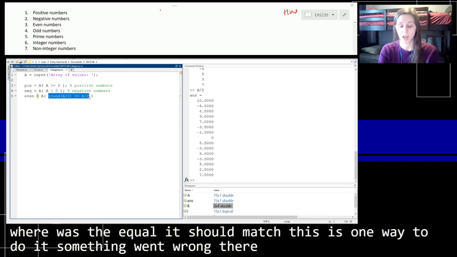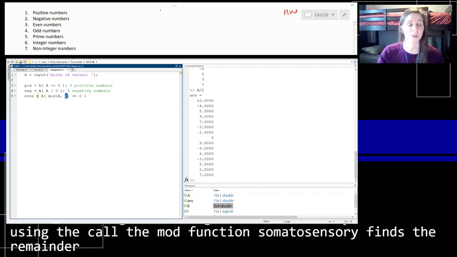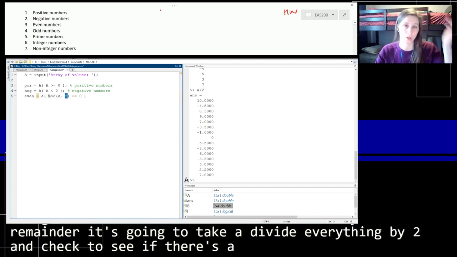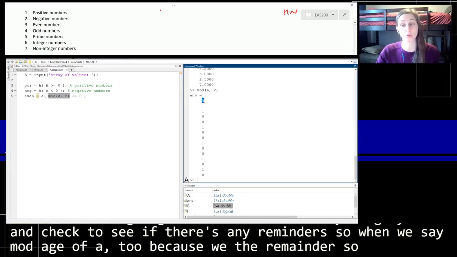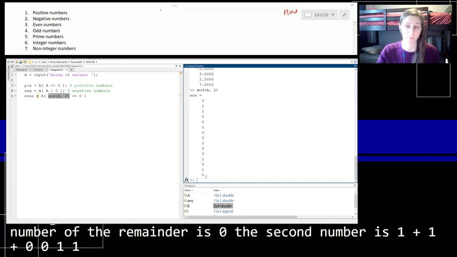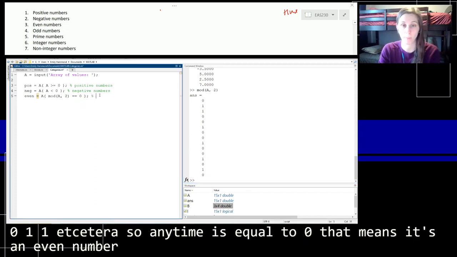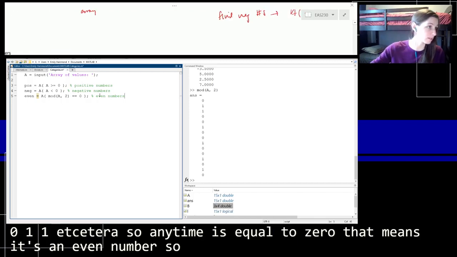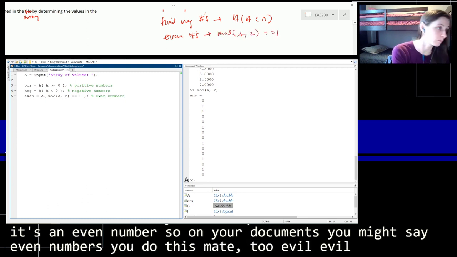Another way to do it is using what's called the mod function. So mod essentially finds the remainder. It's going to take A, divide everything by 2, and check to see if there's any remainders. So when we say mod A comma 2, it gives me the remainder. So this first number, the remainder is 0. The second number, the remainder is 1, then 0, 0, 1, 1, etc. So anytime it's equal to 0, that means it's an even number. So on your document, you might say even numbers. You would do this. Mod A comma 2 equal 1. Equal 0, sorry.